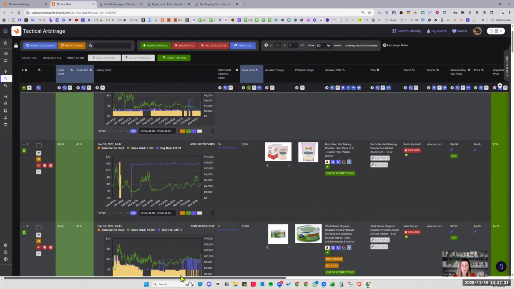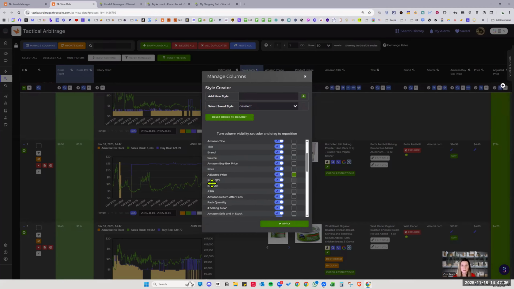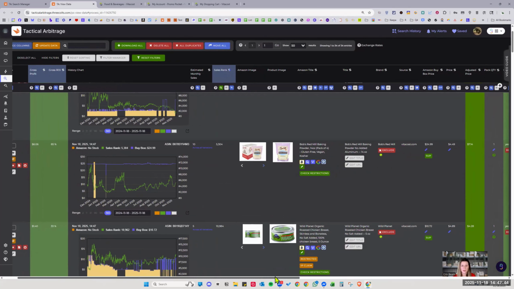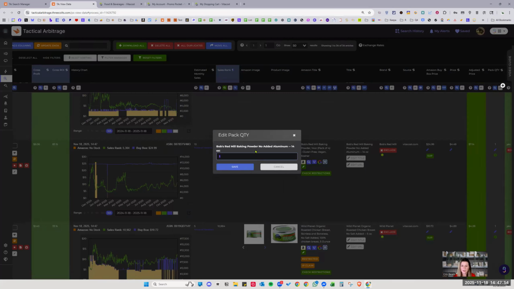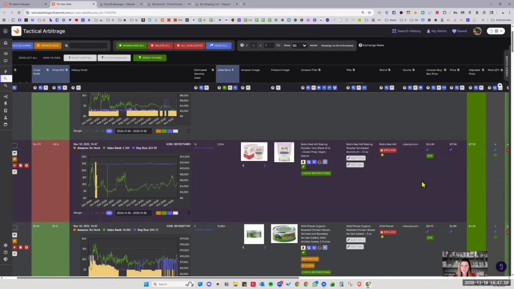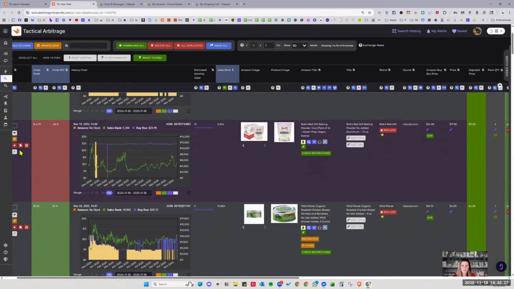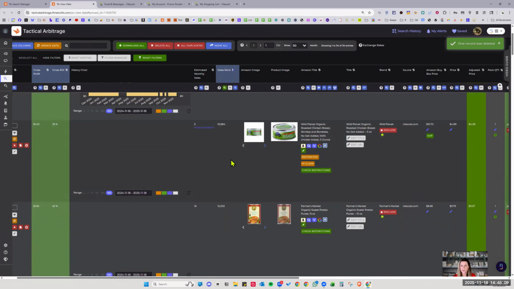You do that right here under manage columns. That's the one you want, the pack QTY. There's also this pack quantity right here. It's the QTY that we're looking at right now. So it's comparing a 1 to a 4. And see how it says pack quantity 1? It has the little pencil underneath. I'm going to click on that, change the 1 to a 4, and then save. Now this turned red because as a pack of 4, it's not making a profit anymore. At this point, we can use the X to delete it, or we can just ignore it and keep scrolling.